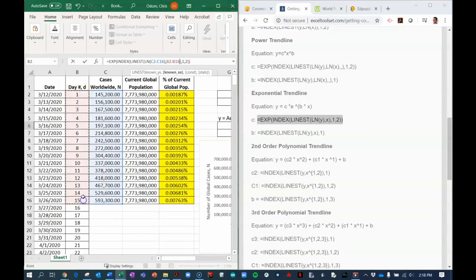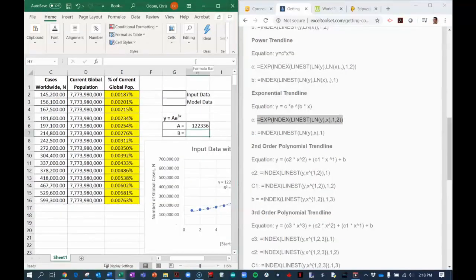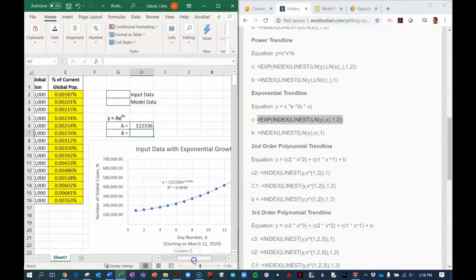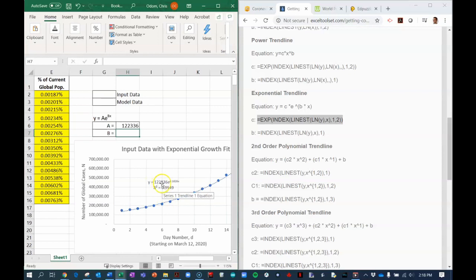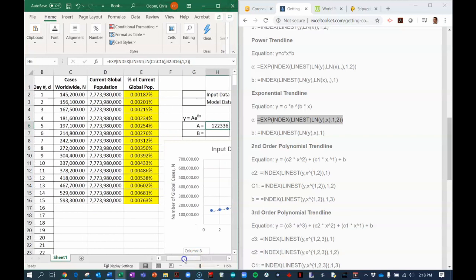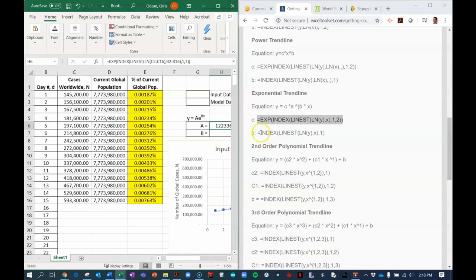Okay, and then I hit enter. And that number, look at that, is the same as the one from this chart. But it's done dynamically, and because of that, I want to color it a different color. In just a second, I'll do that. And then we'll do the same here for the B term. So the B is equal to this equation.